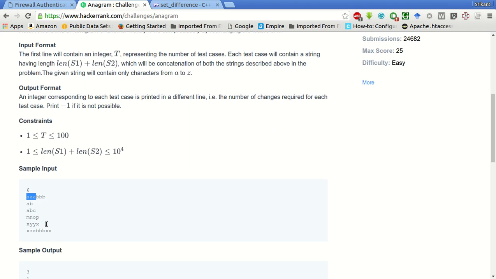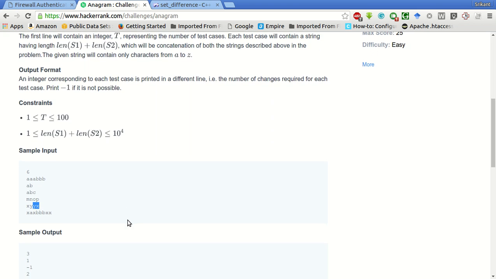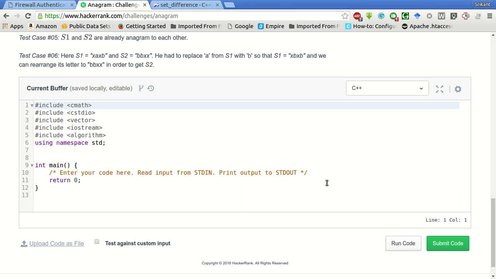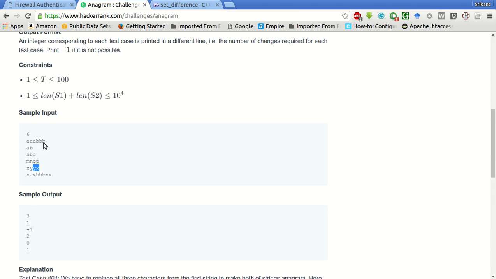In another example, say MN and OP. Here MN is one word, OP is the second word, so we have to convert both M and N to O and P to make it an anagram. In this example, XY and YX, we can see that there is no need for any conversion, because X is equivalent to this X and Y is equivalent to this Y. So rearranging XY can make it an anagram of YX. So there is no need for any conversion. So we have to find basically how many letters we have to convert. Okay, let's start coding. Here we are given 6 test cases.